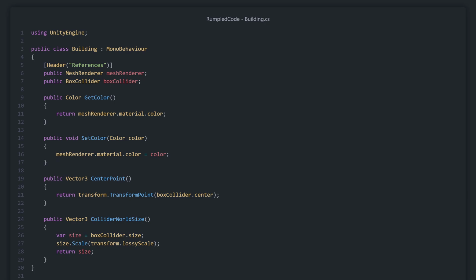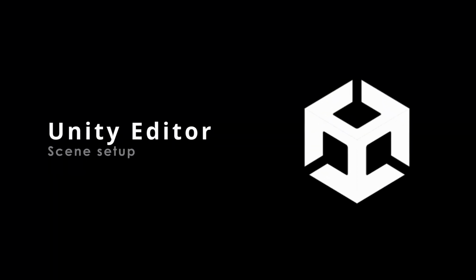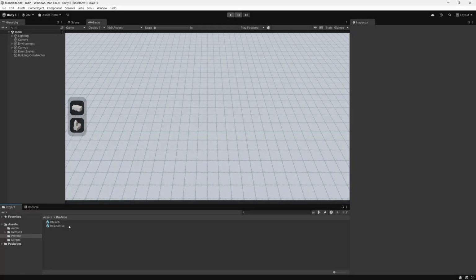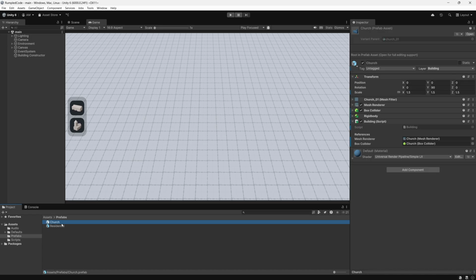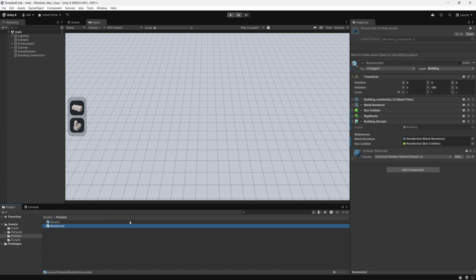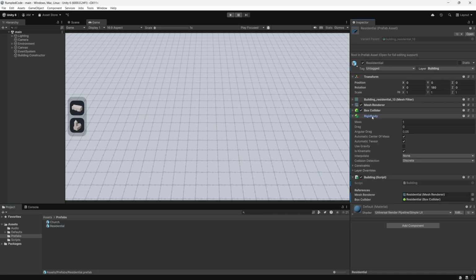Now that we have taken a look at our script, let's go to Unity and see how we can set the whole scene up. Let's take a look at our prefabs first. We have two prefabs, the church and the residential building prefab, and on both of them we have a box collider and a mesh renderer, as well as a rigidbody. We have attached the Building.cs script to it, and we have referenced the mesh renderer and the box collider for each of these prefabs to be its own. We have also set the layer to be the building, and under rigidbody we have set it to be kinematic, because we do not want any physics on it.